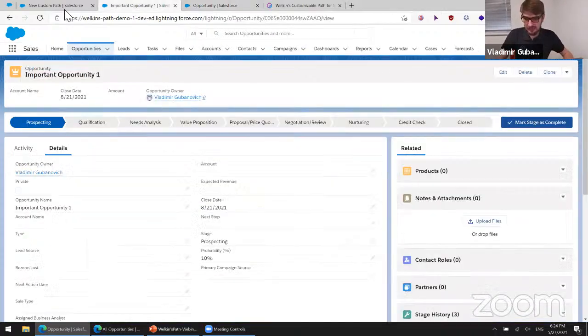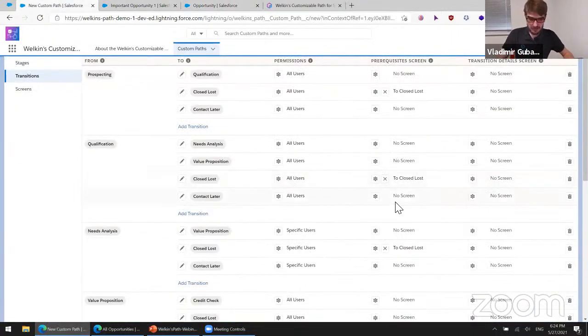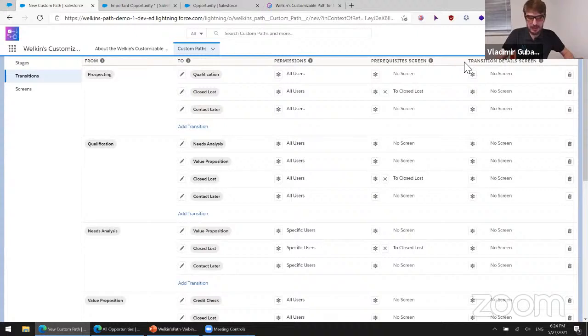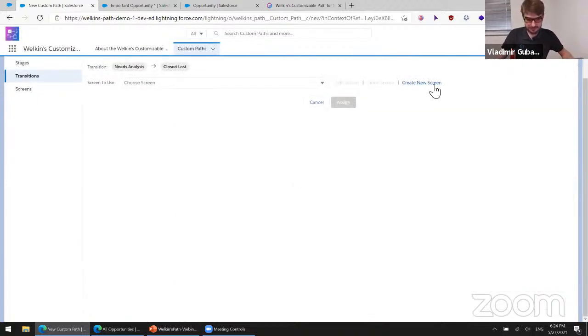So in the Welkin's customizable path, we have two-stage transition options. One is called prerequisite screen, and for those of you who are developers, it's more like a before trigger. But we also have an after trigger. It's a transition detail screen, which is shown after we transition an opportunity to a certain stage. So let me create a new screen.